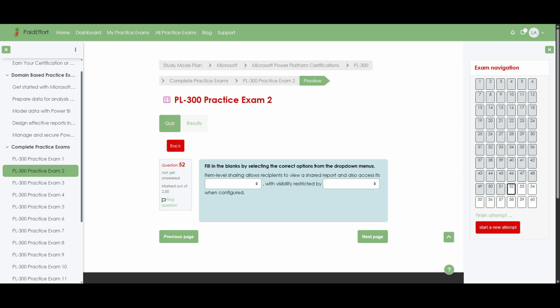Question 52. Fill in the blanks by selecting the correct options from the drop-down menus. Item-level sharing allows recipients to view a shared report and also access its semantic model, with visibility restricted by row-level security when configured. Now let's go through the explanation together.